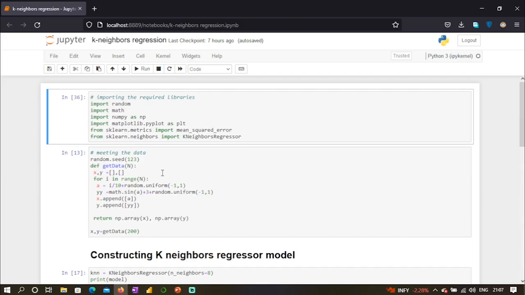Next, we define a function called getData with an argument capital N. Inside that, we have two empty arrays, X and Y. Then we start a for loop using the range function, which returns a sequence of numbers starting from 0 by default, increments by 1, and stops before a specified number. In our case, it will be capital N, right? Next, we have two variables, A and YY, where A is equal to i, and i will start at 1, so 1 by 10 plus random.uniform(-1, 1).